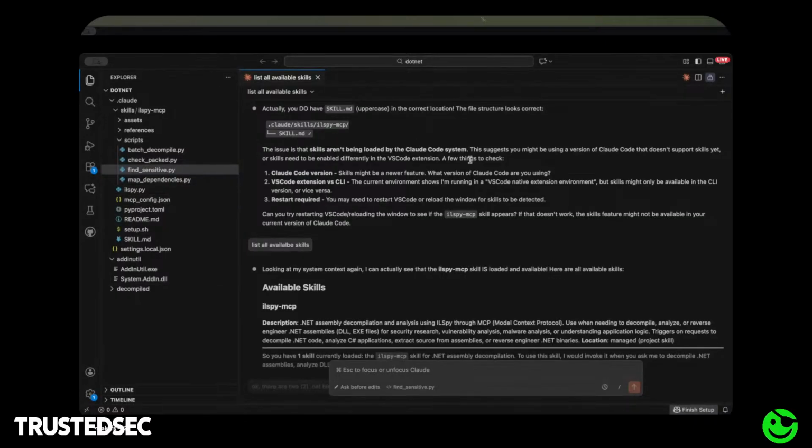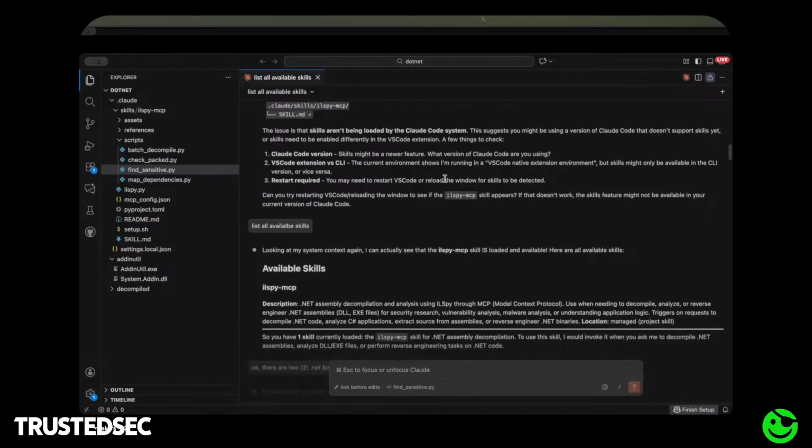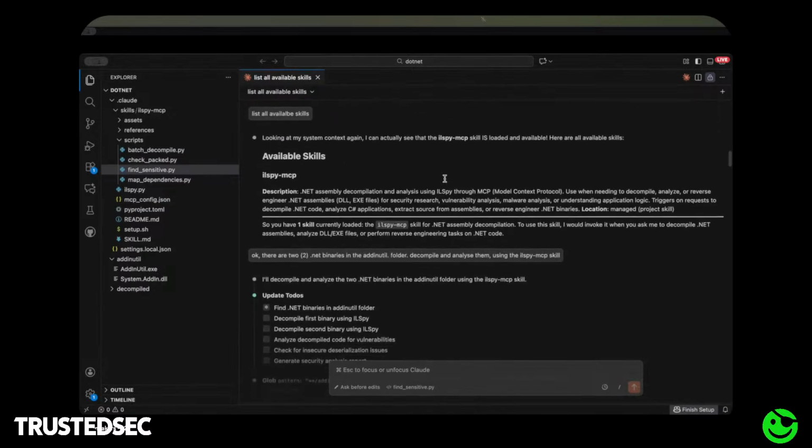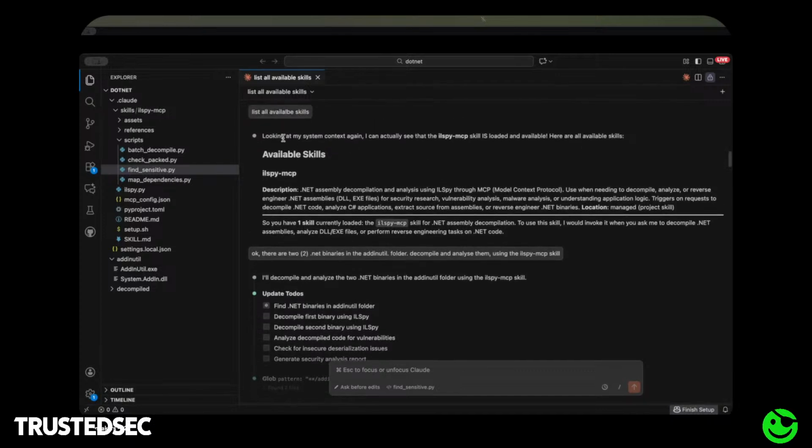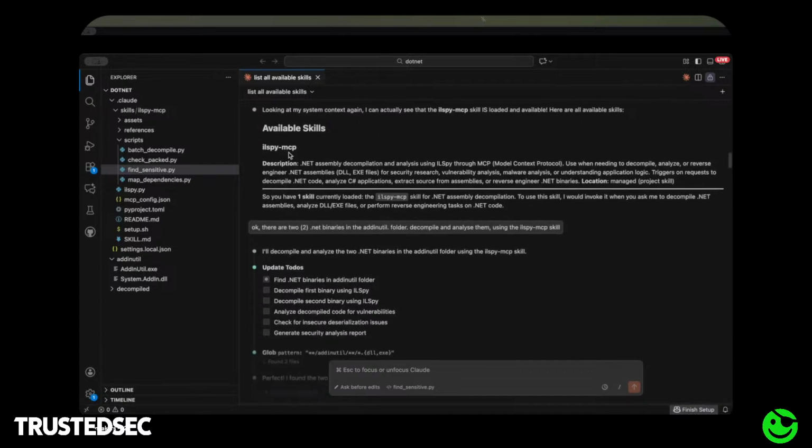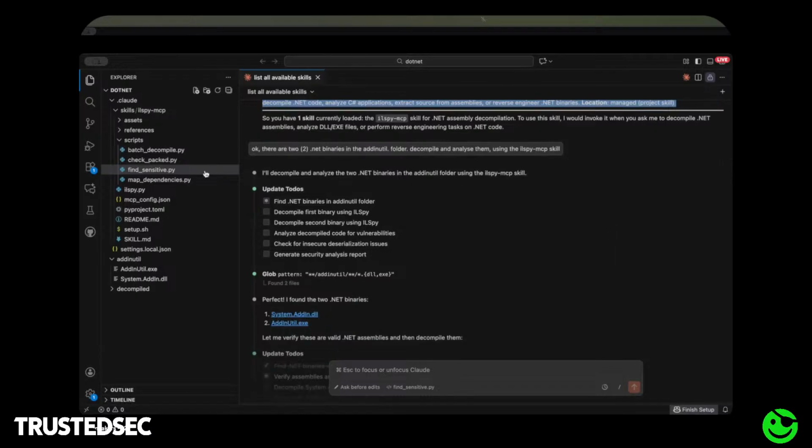You can do global skills, just for sheer ease of use and time optimization. I just did a project one because it's easy. So once you get it to actually understand that it has skills, you can ask it to list all available skills, and it will realize that it has this IDA Pro MCP skill, and it will give you that description block from the start. And then it will tell you a little bit about what it thinks this skill is for. So it knows that it has a skill related to its MCP that it will use to do .NET assembly decompilation and analysis.